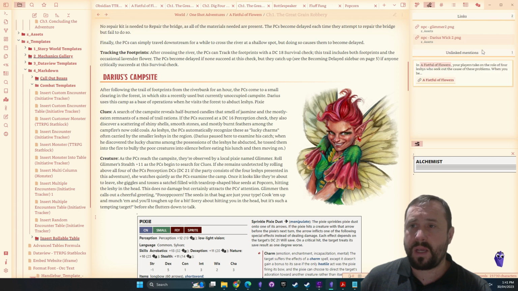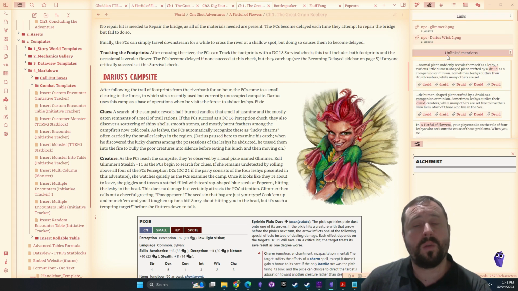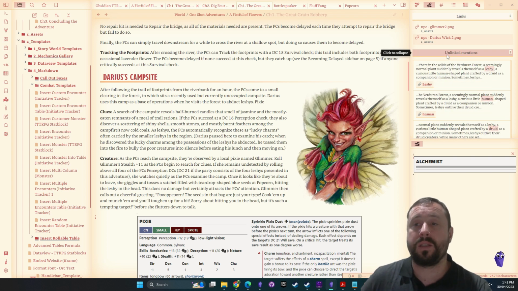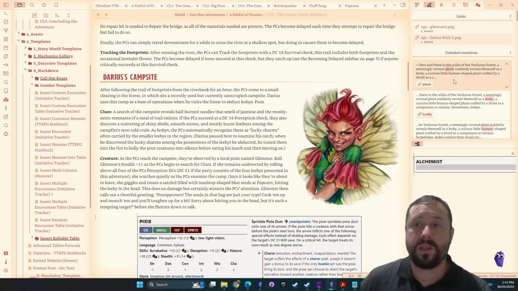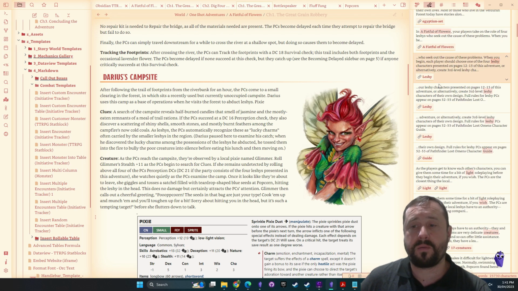But we can expand out the unlinked mentions. Alright, and the unlinked mentions is all the things that basically could be linked from here. Alright, so you can see it's starting to come alive. I'll actually close this so we've got more room. Alright, and you can see all of these different reference points.